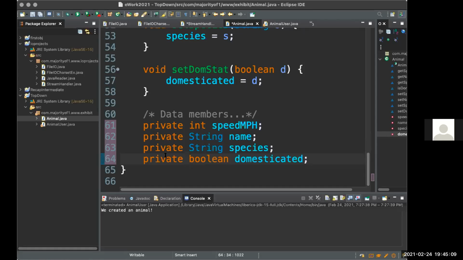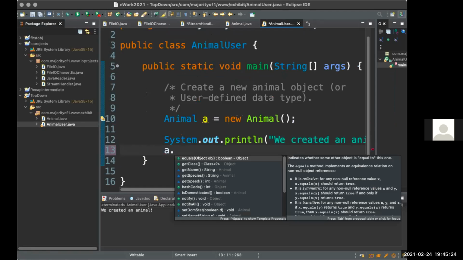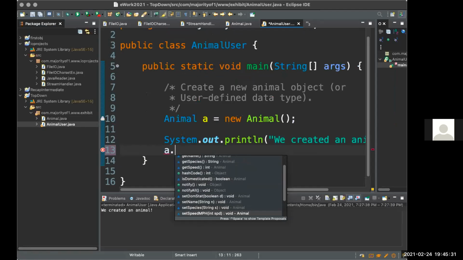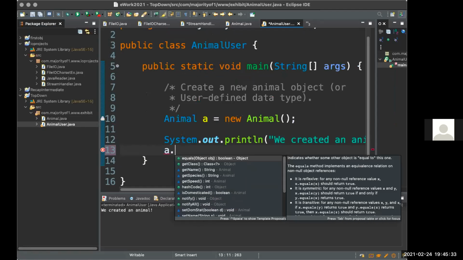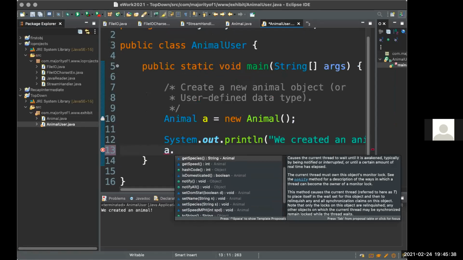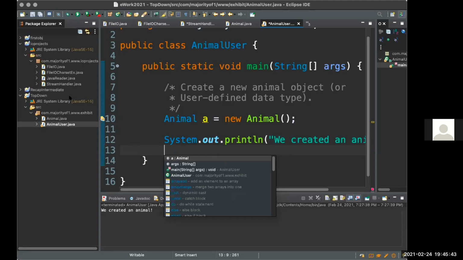So here I have something that is a bit unfamiliar, and I'm going to explain how it works. Let's go back to animal user and see how this whole thing has changed. I'm going to hit a dot. Let's take a look. As you can see, those data members disappeared. We no longer have access to them. Mission accomplished.